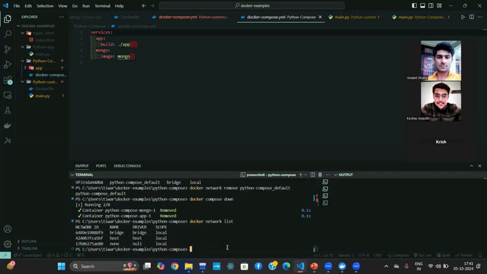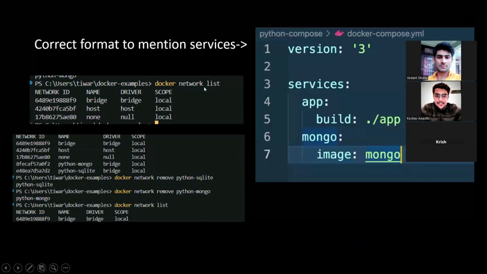Here you can see no Python SQLite containers are running because previously I deleted all of this. Firstly, with Docker network list, all of the networks are there. Here you can see Python Mongo and Python SQLite. These are basic networks that I created for deploying in previous sessions. But in today's session, I want to make it manually.